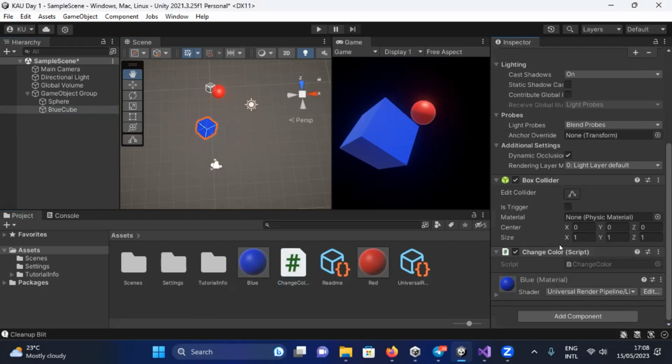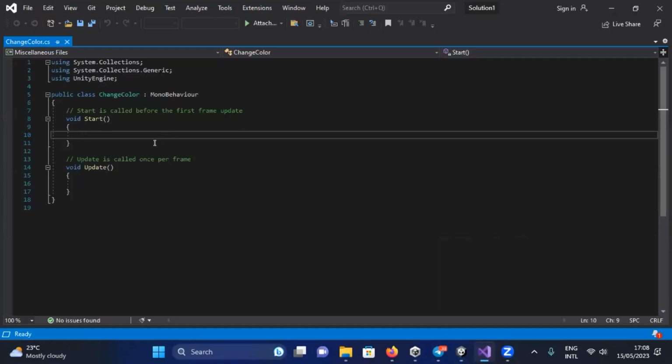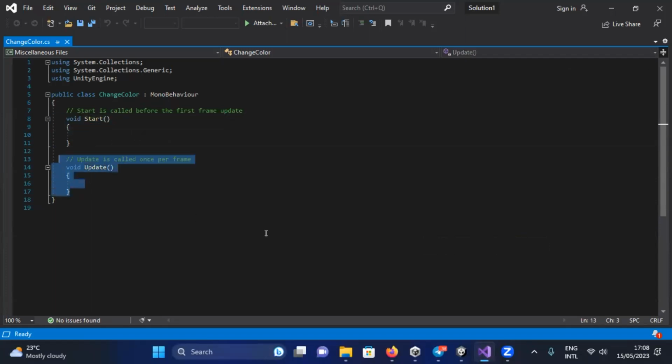Before we make the script actually change the color, I want to show you something easier, like the easiest thing we can have the script do, and that's to print some text into our debug console. Because that will also show us the two parts of the MonoBehaviour script, the Start part and the Update part.